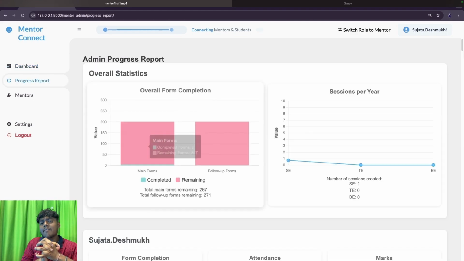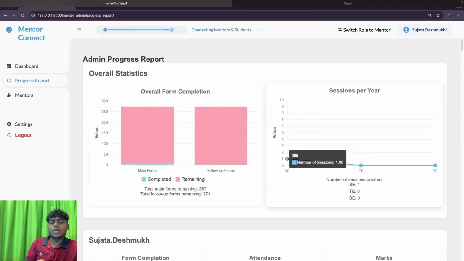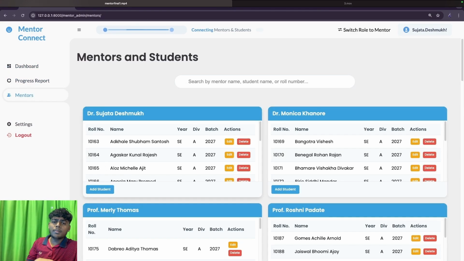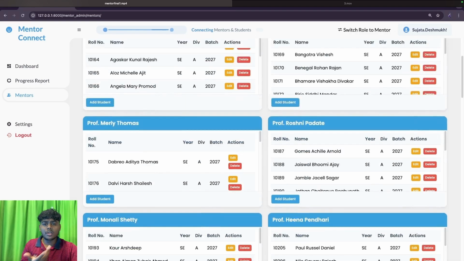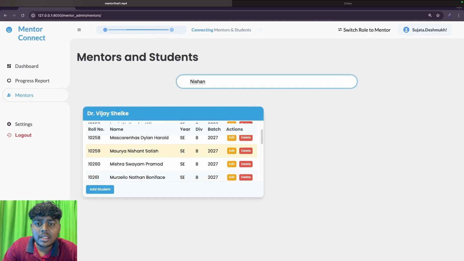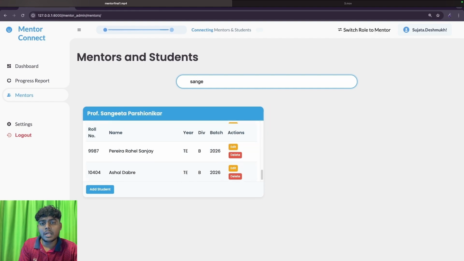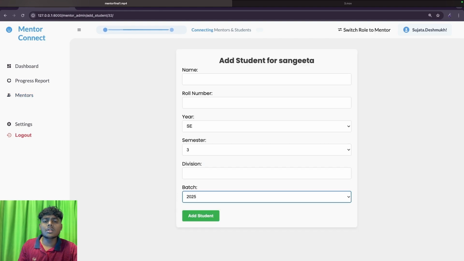So the admin will have access to all the analytics of their particular branch: what the form completion status is, and what the analytics of the sessions created are. Also, this is the place where they can add a particular student for a particular mentor. For example, there is a case where diploma students are added in the second year, or any other case you can consider. You can just simply come here, select the mentor for whom you have to add the student, and simply add that.